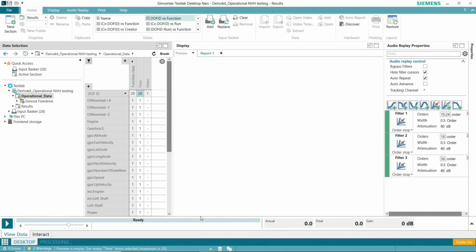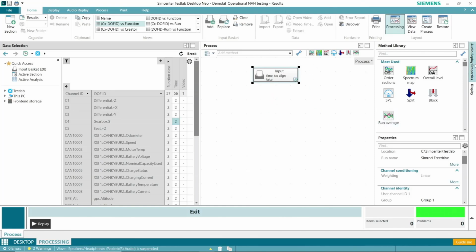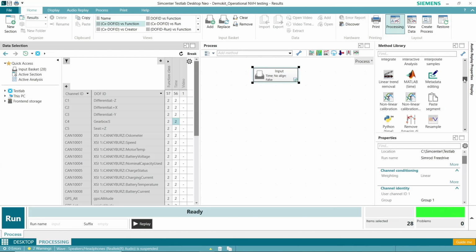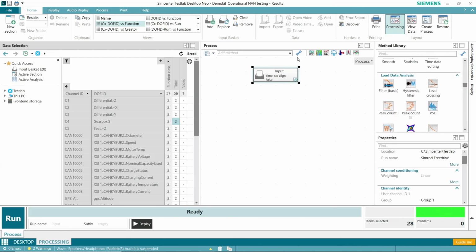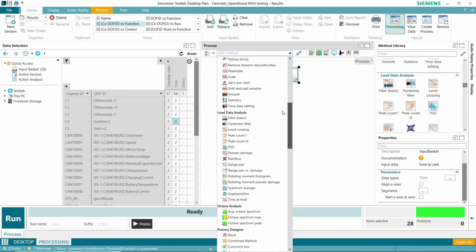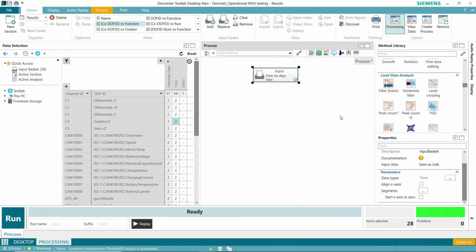So when I move to the process designer, I can build a process based on the library of processing capabilities that is available. So you see here we have a library with a lot of different processing available. We can also select them from the drop down here. So it's very easy to build your own process.